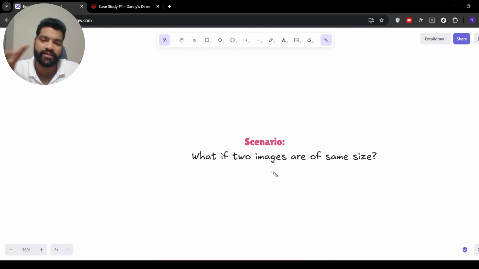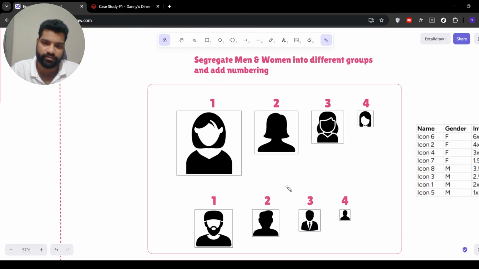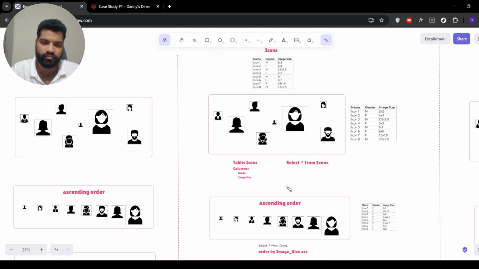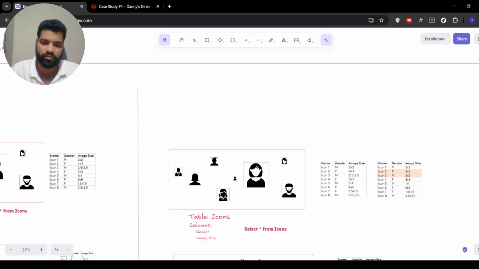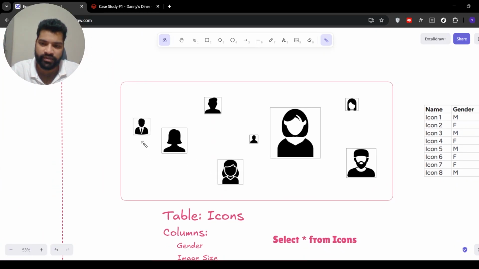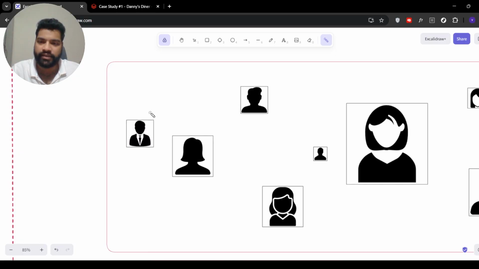So basically we are saying the scenario is, what if two images are of same size? How does row number behave with this? And is there a limitation for row number because of this scenario? So let's see that. Again, if you see, these two, this one and this one, both of them are of same size. And also this one and this one are of same size. Now we have same size.